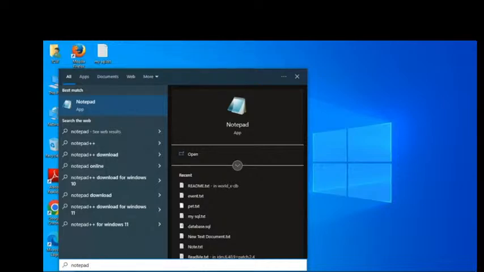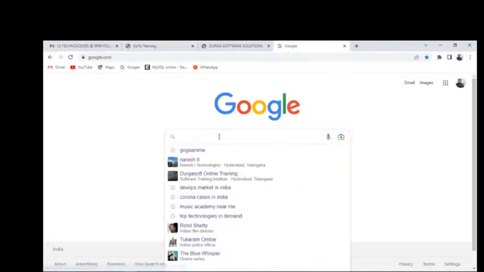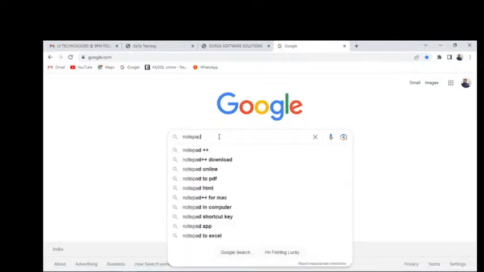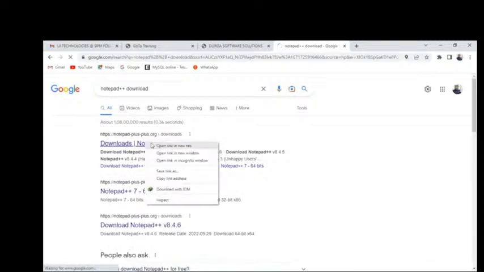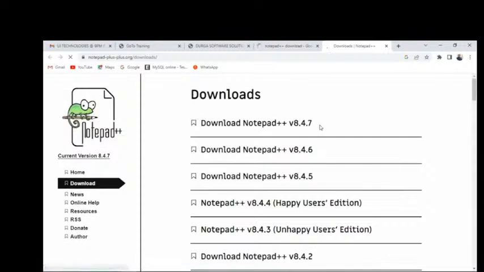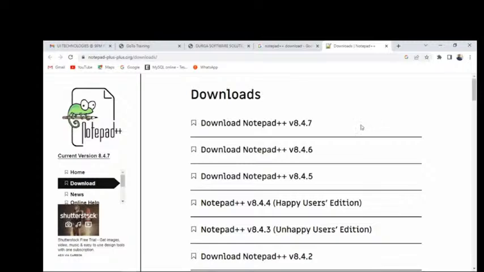Now go to Google, Ashish. Click there, google.com, and search Notepad plus plus download. Open the first link. Wait one second. Whenever you open these types of things, it will open like this.